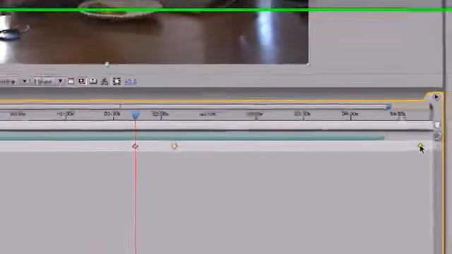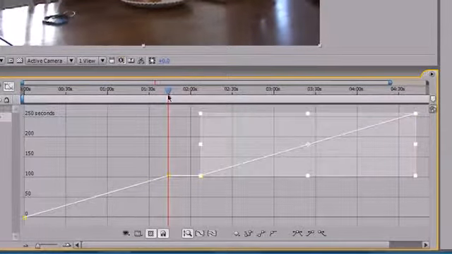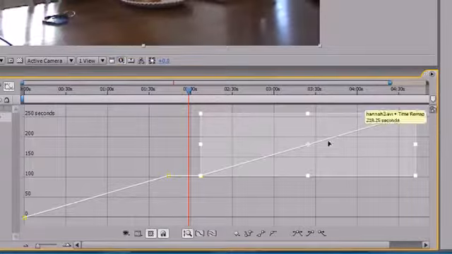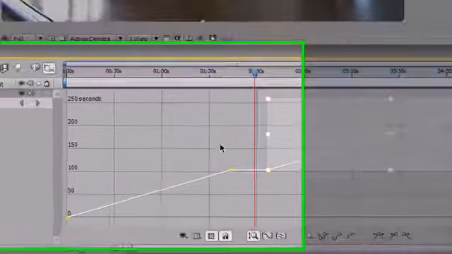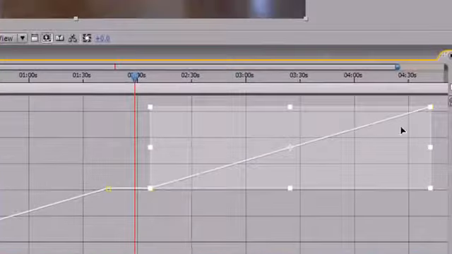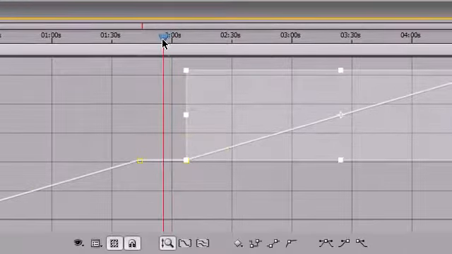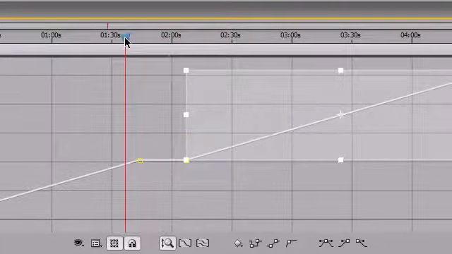And now if we look in our graphical editor right here, our freeze frame was successfully created right here, and it kept the slope right there. So again, this is normal speed, this is a freeze frame, and this is normal speed right here. As you can see, this slope is not more intense or less intense. Same angle all throughout. So that is how you successfully create a freeze frame.